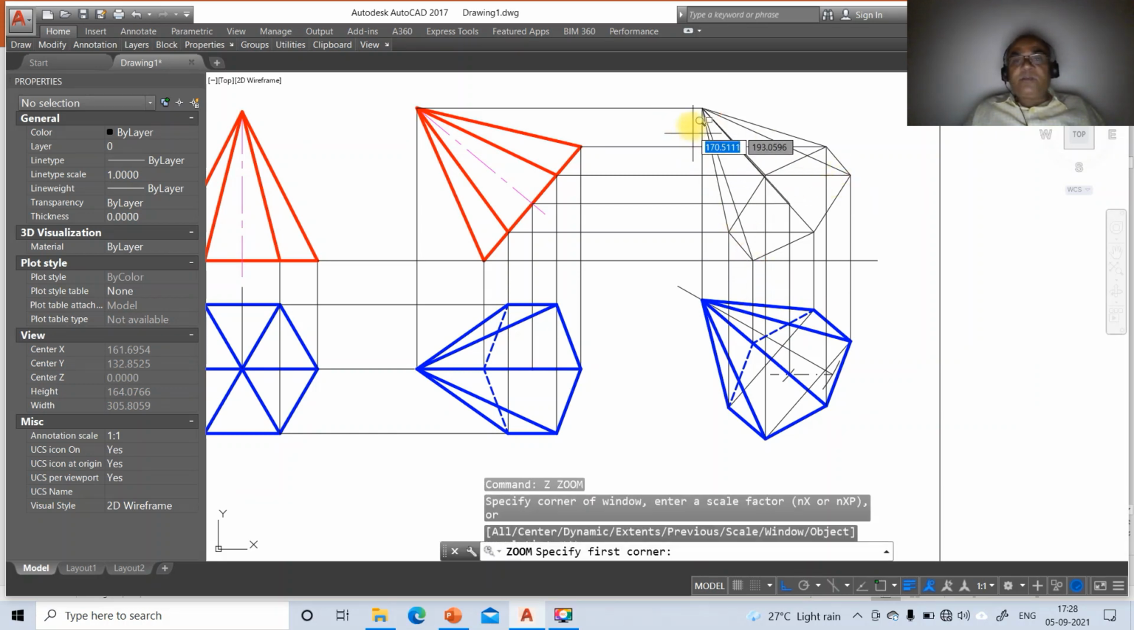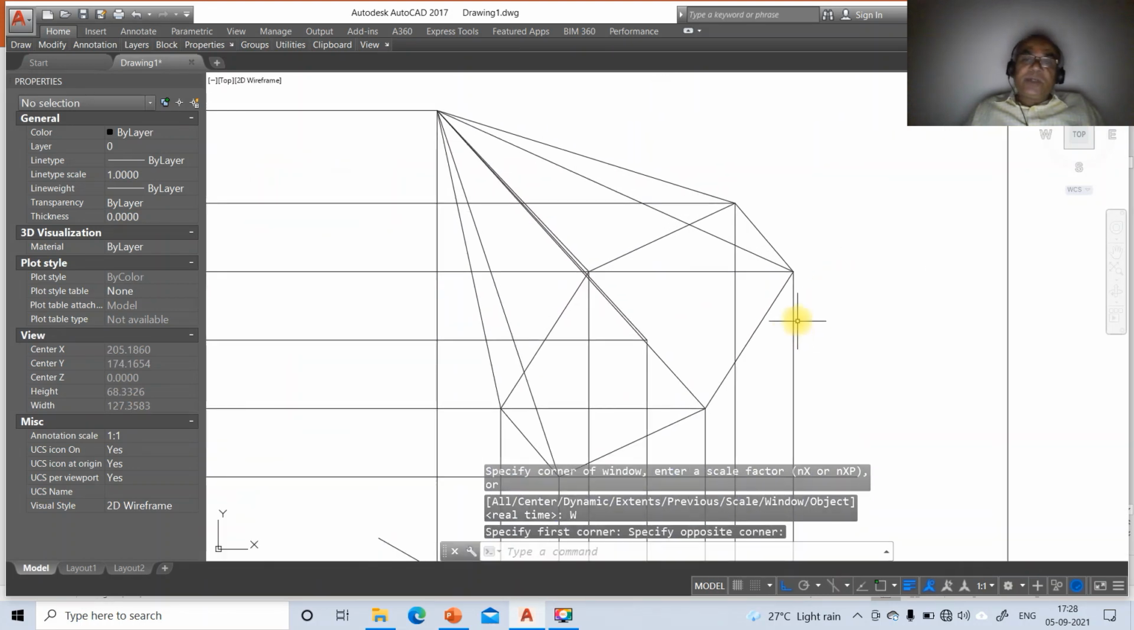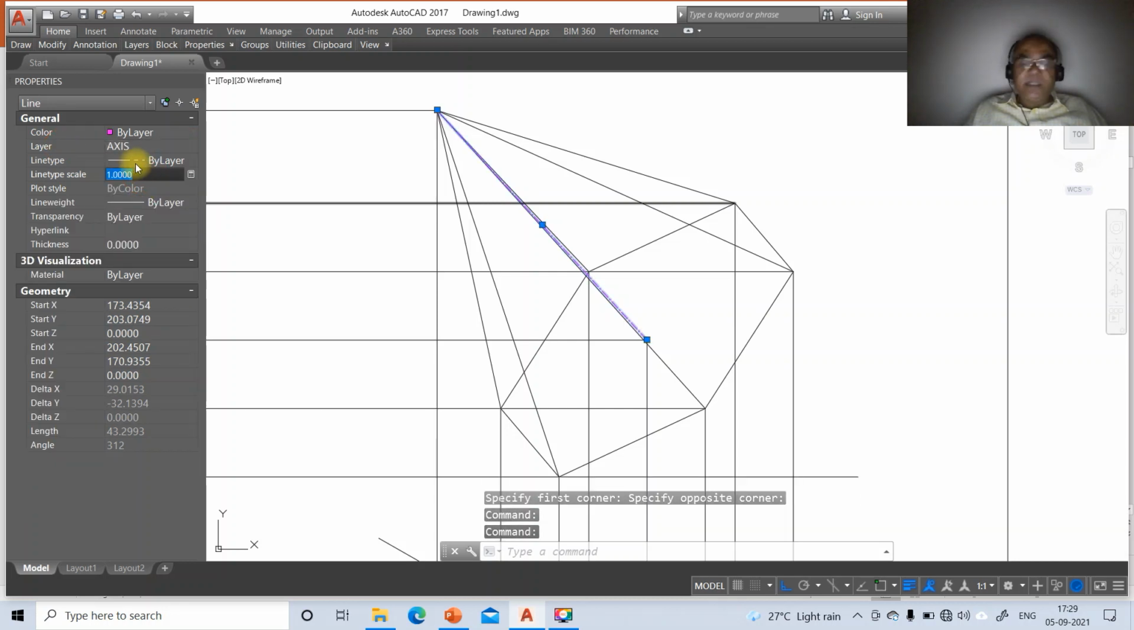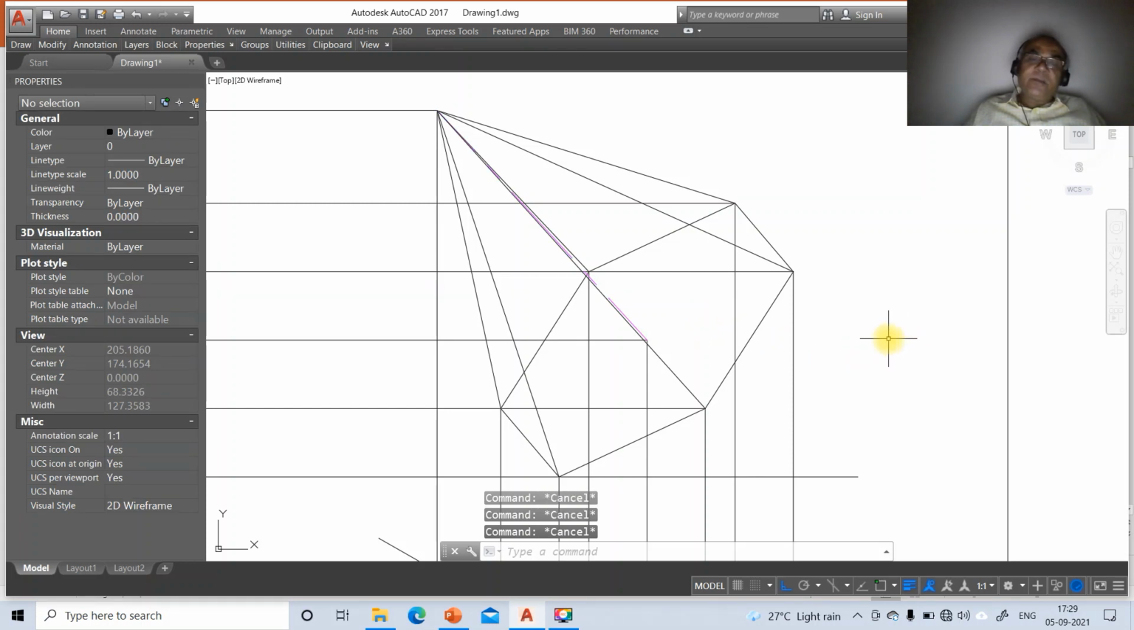Now we have all these points. Now we need to change this. So here you just click on this, go to layer, make that layer as axis layer and take this distance as 10. Once you do that, you will get this point.